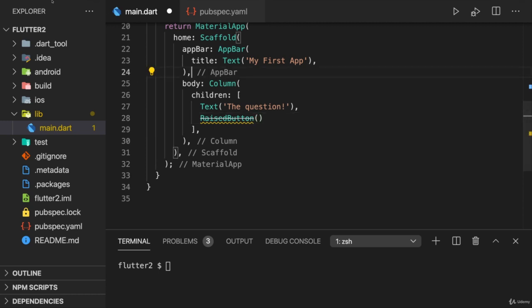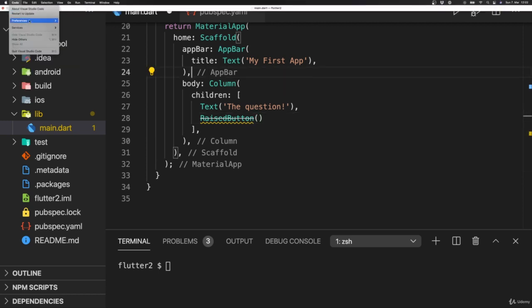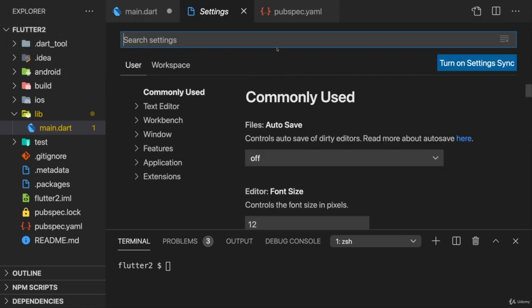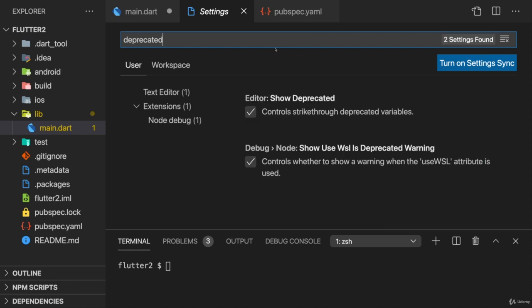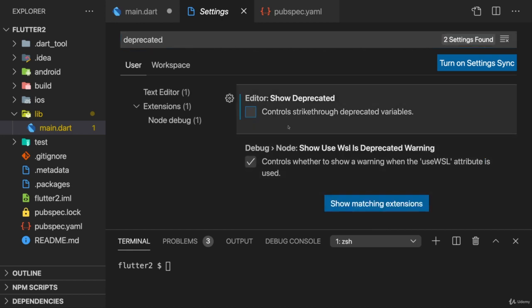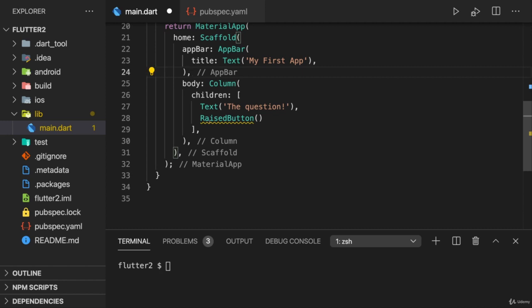If you want to get rid of that strike through effect, you can do that in your settings here, in the Visual Studio Code settings. There, if you search for deprecated, you can disable this show deprecated setting here. And if it is disabled, you will not have this strike through effect here anymore.